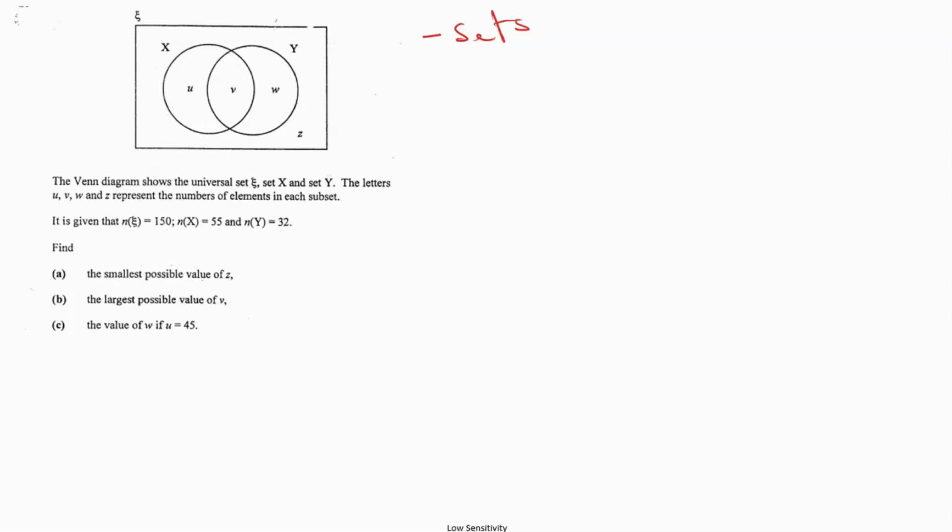Alright, so we're given a universal set here that has sets X and Y, with the letters U, V, W, and Z representing the number of elements in each subset. So we know that here V overlaps. That's the intersection between X and Y. And we have this Z, which are the elements that are outside of X and Y, right?